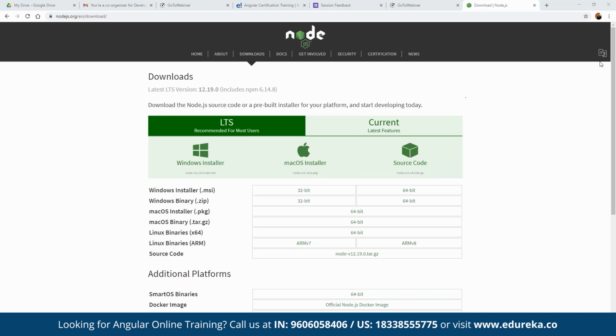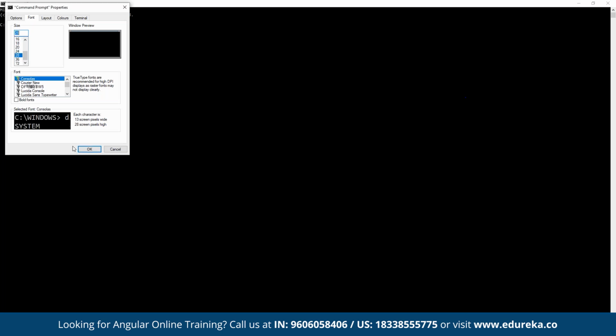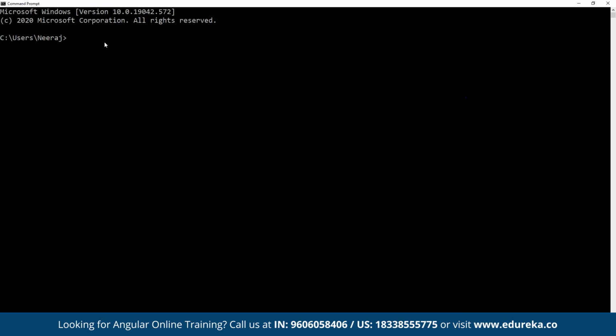To check if we have properly installed Node.js or not, we can open up the command prompt. Let's increase the font size just to avoid strain to your eyes. Now, to check if we have Node properly installed, we can simply check for the Node version. If Node is installed, we will be able to see the Node version returned to us. Currently we have installed version 12.18.2.